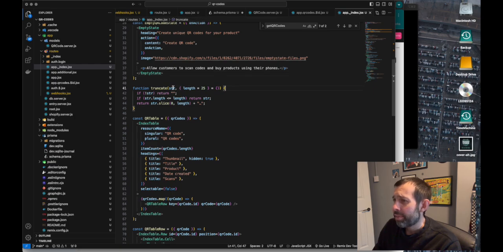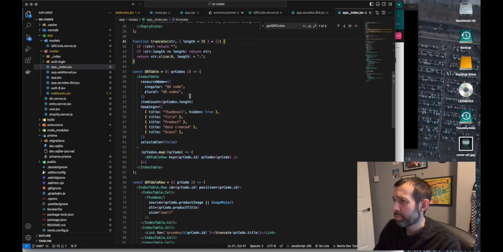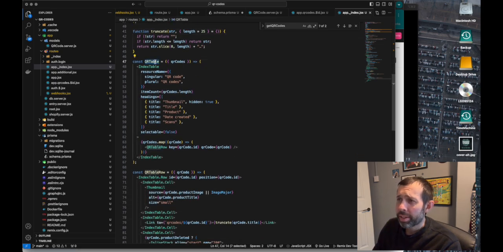Next here, we've got a function called truncate. This is just used to make a string a bit smaller so we don't clog up a table. Next, we've got something called a QRTable. The reason Shopify have set all of this up as lots of different components is so we don't end up with one very long default component for this page. So you can see these aren't exports, they're not defaults, these are just things we're going to use within this page. And this uses something called an IndexTable, which again is another Polaris component.